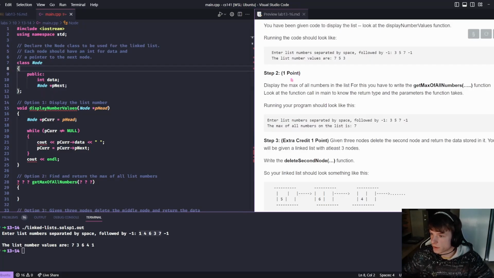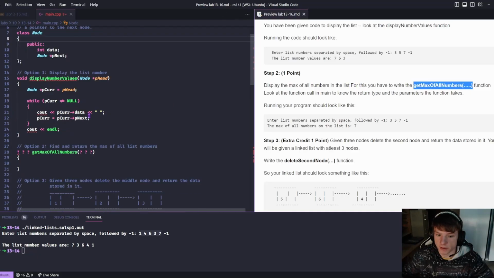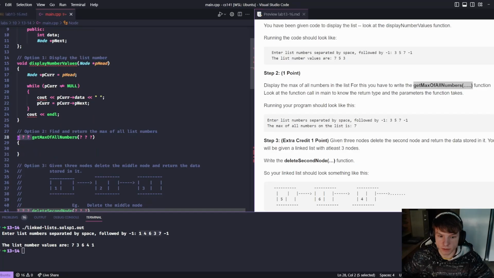In step 2 for this linked list activity, we want to display the max of all of the numbers in the linked list. So we have to implement this function that we have outlined here. As we can see, we need to figure out what the return type is, we need to figure out what the parameters are. Right, so we can look at the function call in main to figure this out.